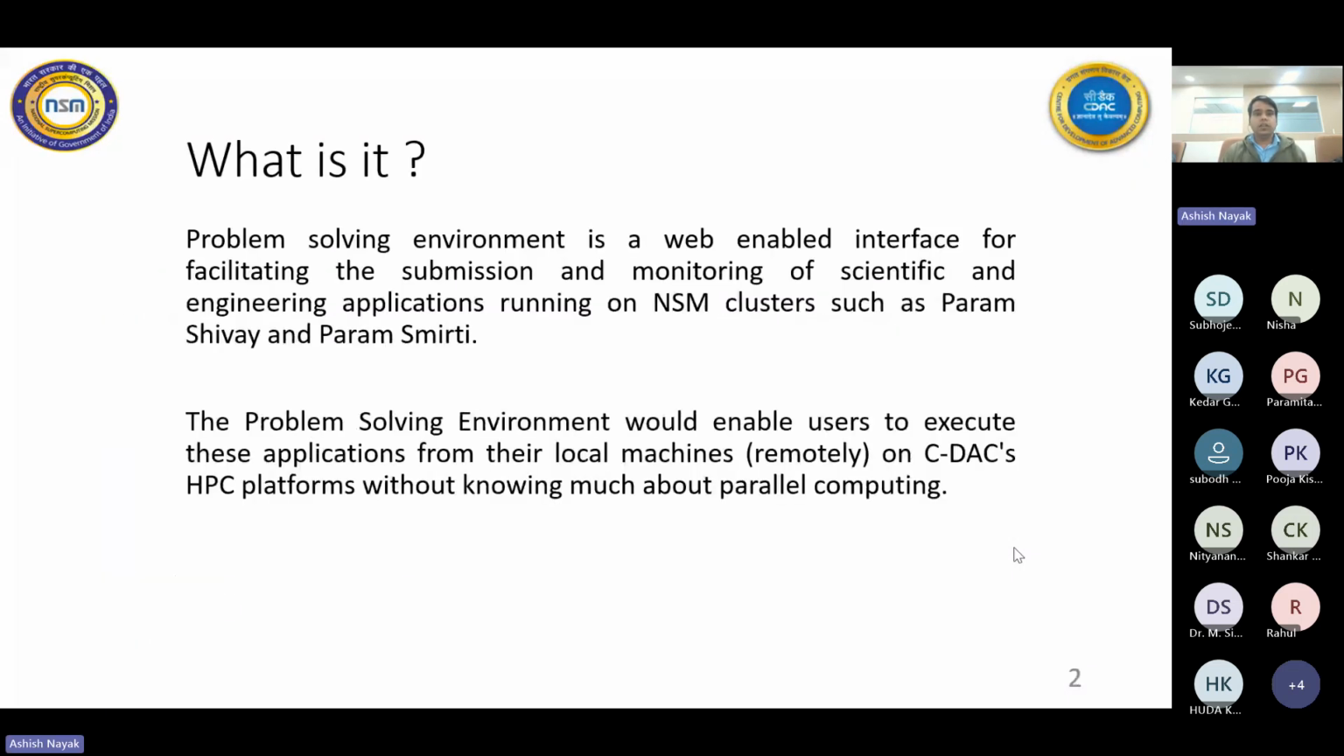So what is it? Problem solving environment is a web enabled interface, through which you can submit your job through any of the Param based systems which we have enabled, and we have enabled you to execute your job through that environment. So now I will show you how your job is getting submitted through the Param system through our UI.